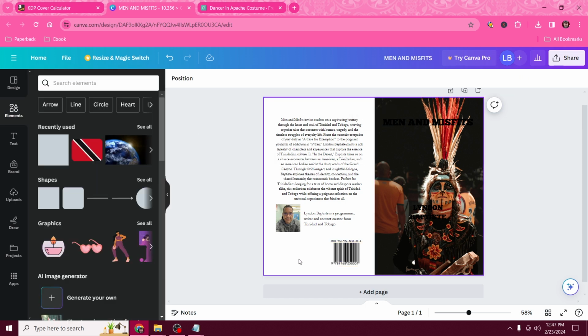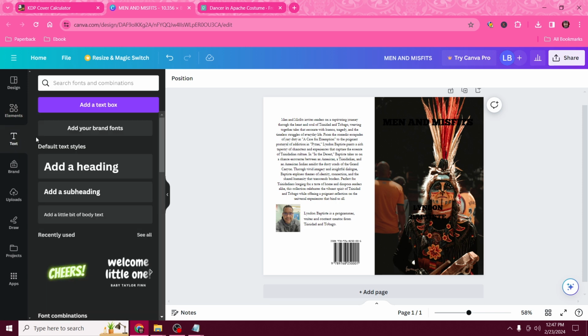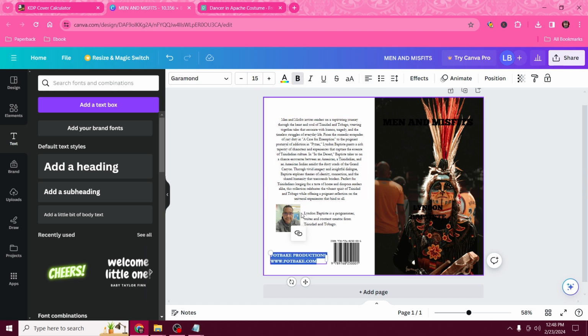I feel like this bottom left area of the back cover is blank. I want to add the publisher information and the website. I'll click on text, add a text box. We'll reposition this. We have the opportunity to resize the text. This could easily be your website. We could bold this text. We could left align it.